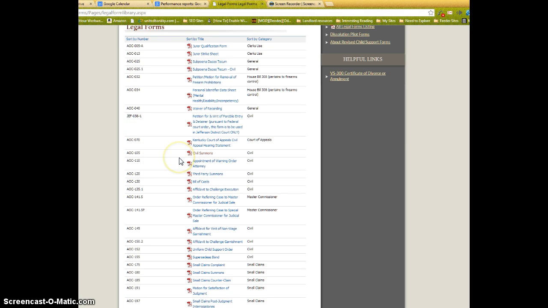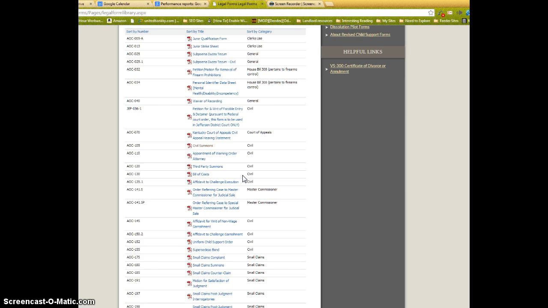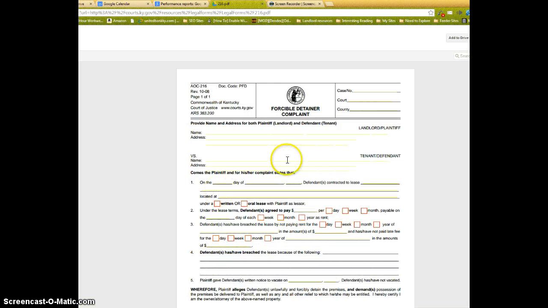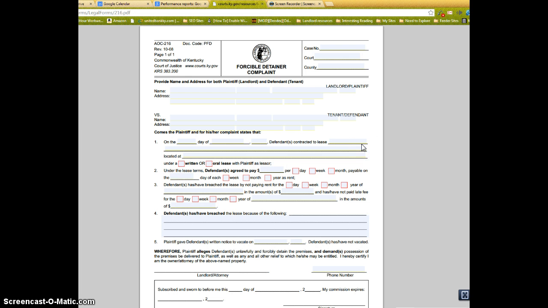If anything, there's more of a difference for the part the sheriff looks at. But you want to file that one if you're in Jefferson County. What we're going to look at is the one for the rest of the state. You can see it's down here. It's an AOC 216 form. So you click on that. And to work on it, I'm going to have to download the original in Google.